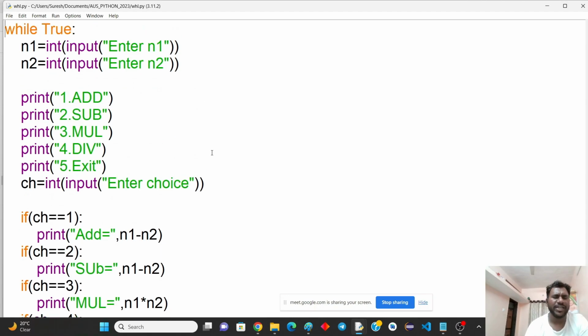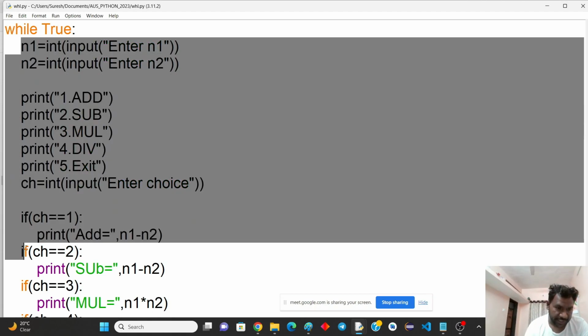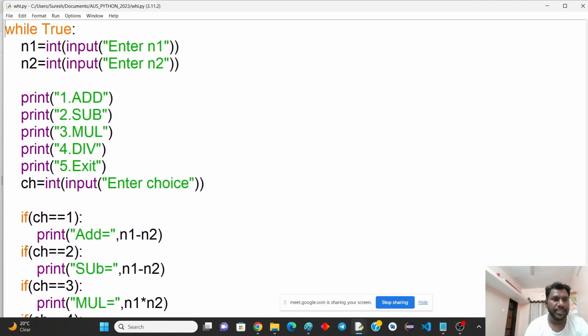Or even if we did the same function, every time there is no need to run the program again. Just add it into the while loop, and all this code is within the while loop. You can observe the indentation space, the common space is there, which means everything is within this while condition. Fine. So this is the program we have to do.